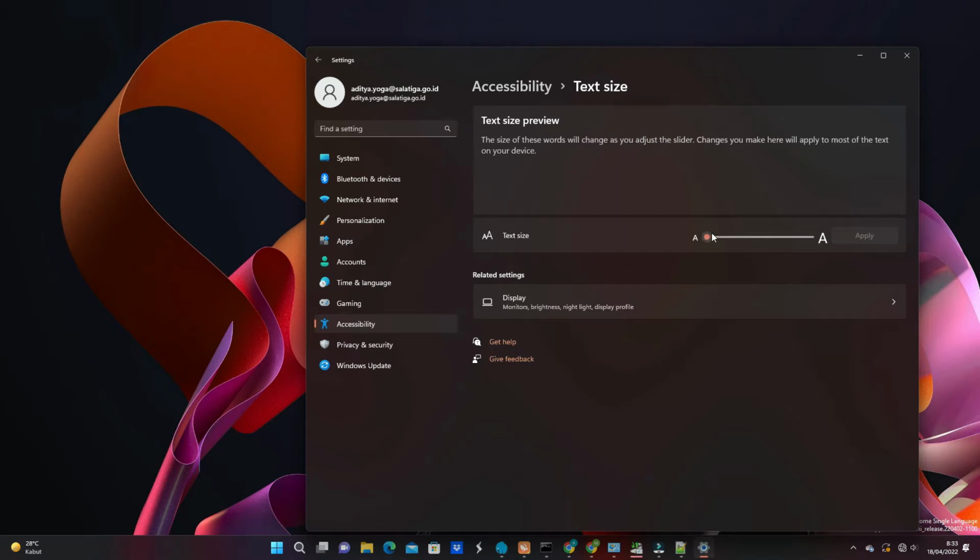Alright, there is a slider. Use it to change your system font size. The change will show in the text size preview. Adjust to your desired size. When it fits, click on the Apply button.